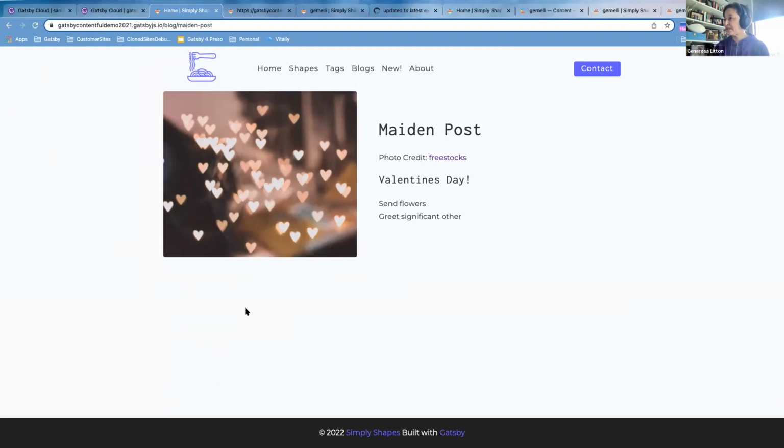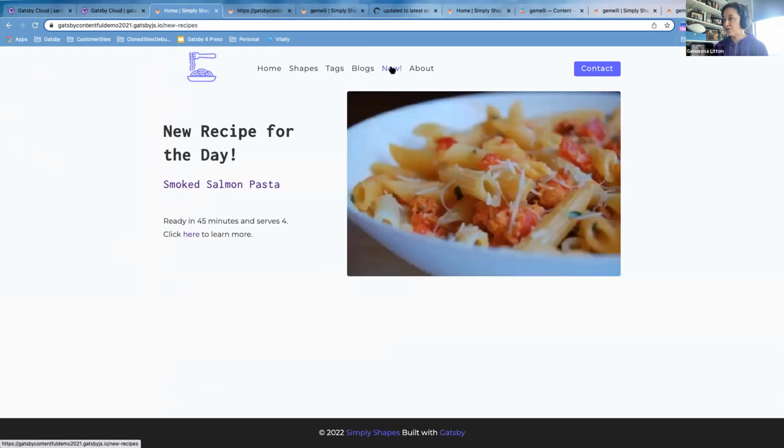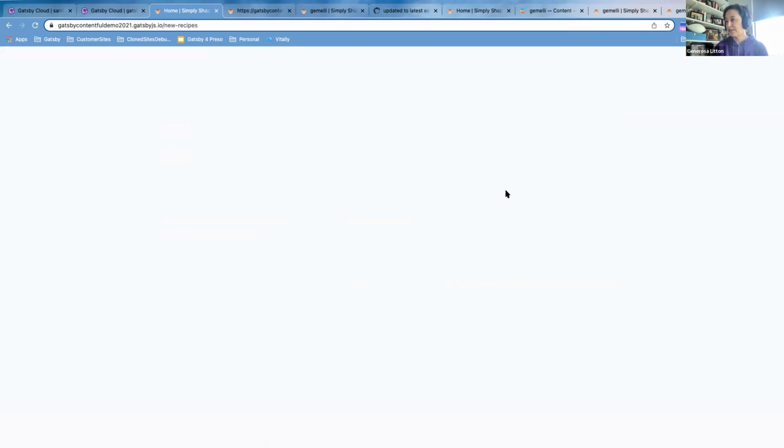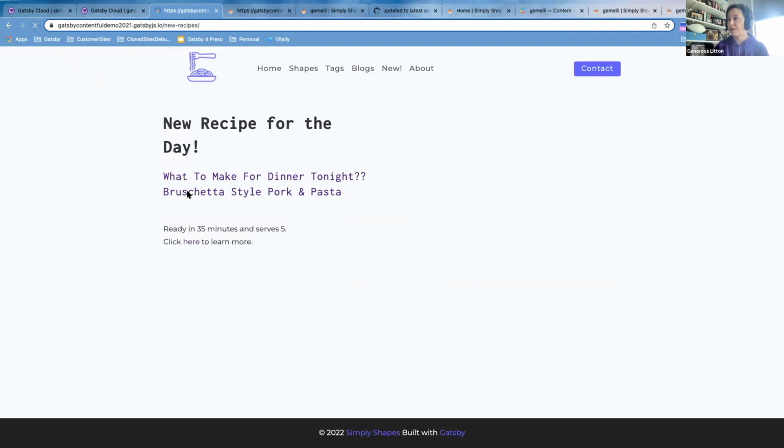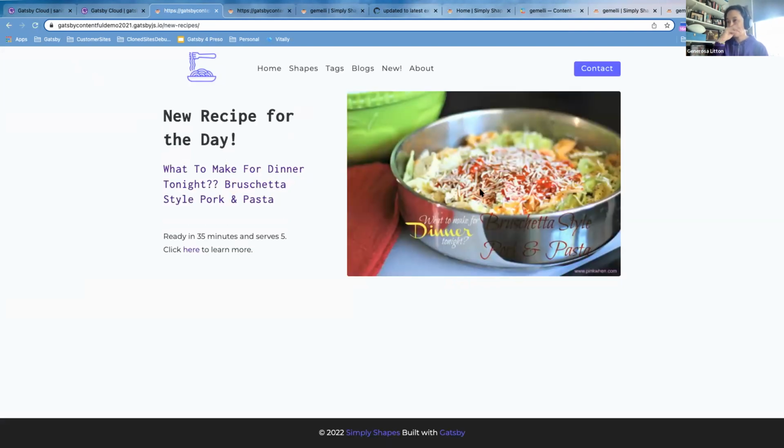The other piece is server-side rendering. This page also has that, in this URL where it says new. This section of the site calls an API, a recipe API, and then displays it on the server side. So if I click on new again, you would see a different recipe. That's just an example of server-side rendering.